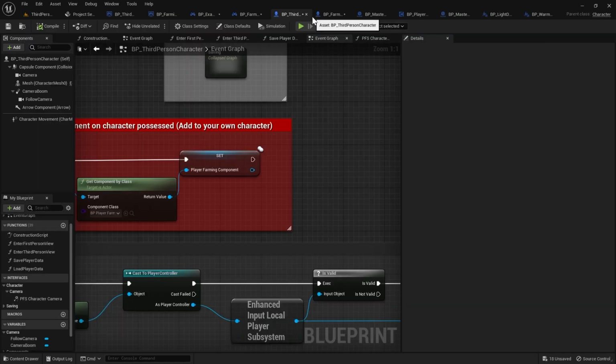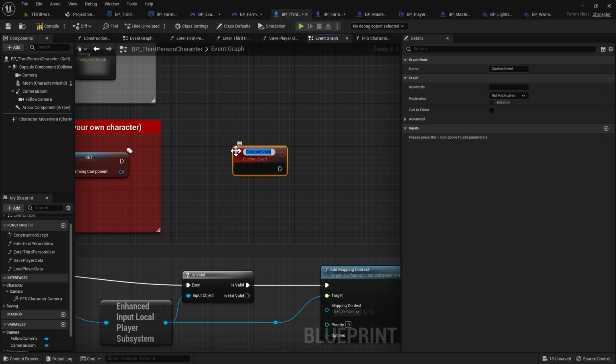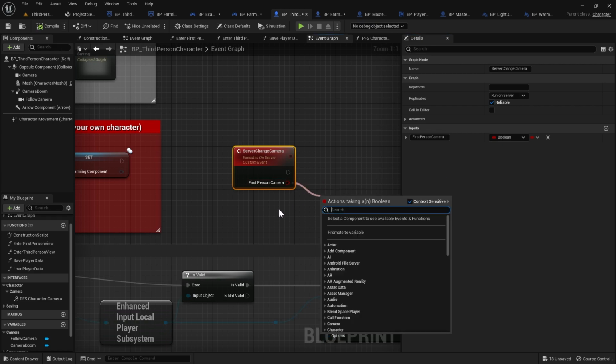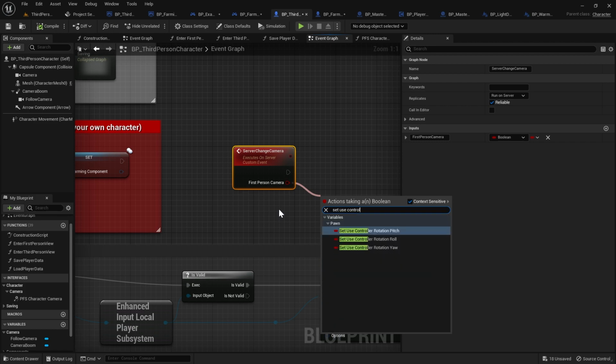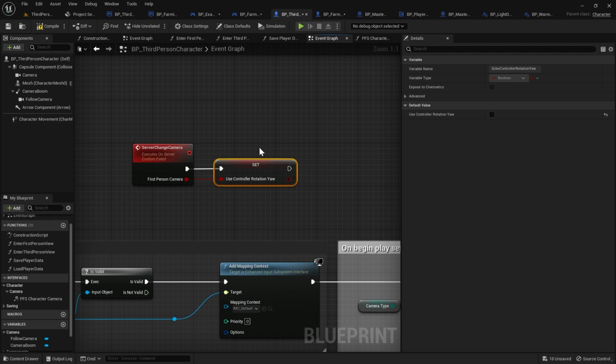We'll just go to our third person character here. I'm going to right click and do a new custom event. I'm going to call it server change camera. And I'm going to set it to run on server, reliable, tick on. Then create a new input and we'll call this first person camera, like that, and then we'll compile. Then drag out from first person camera and do set use controller rotation yaw. And this is what will make our character face in the direction that our camera is pointing.